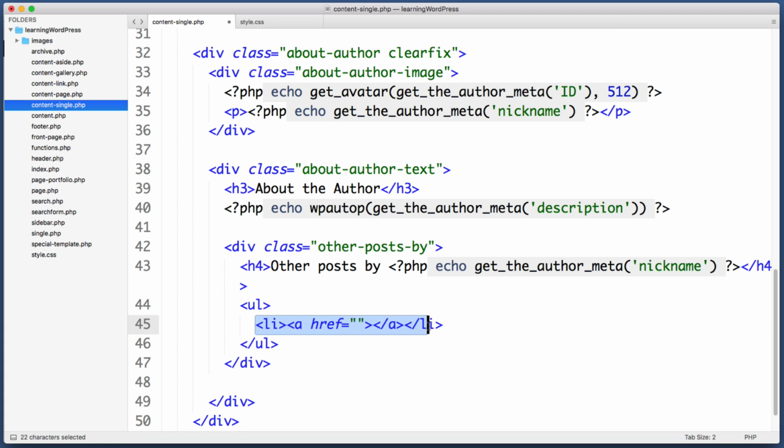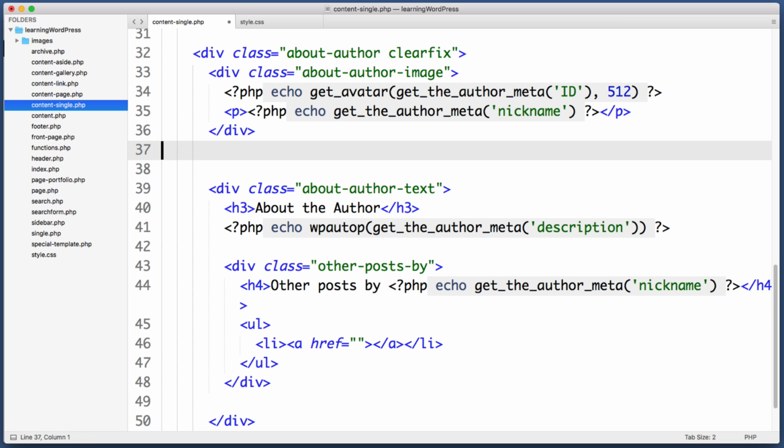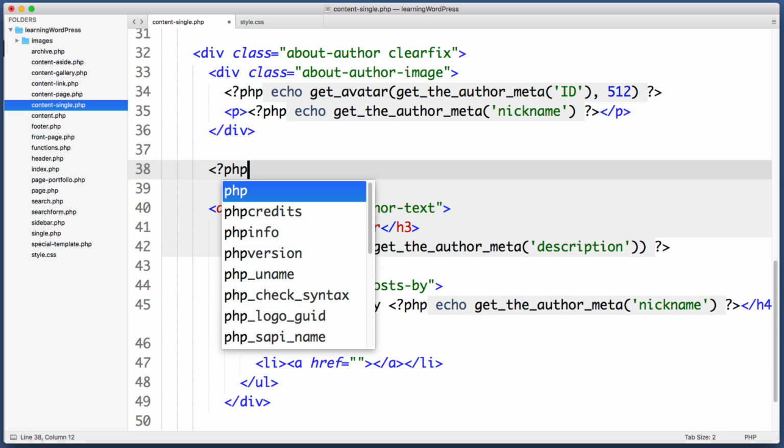But we don't want to hard code links to other posts. We want this to be dynamic. So we are going to use the WordPress Loop. But before we can loop through anything useful, we first need to create a custom query of the posts that we are interested in. After that, then we can loop through the collection of posts to output a list item and a link. So right above this about author text div, let's create a new space and drop into PHP.